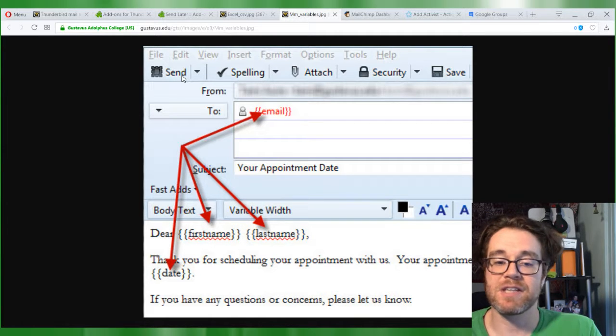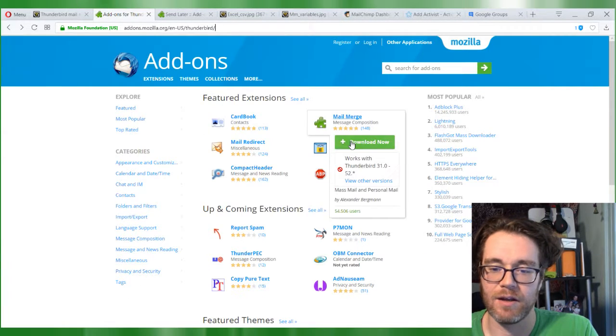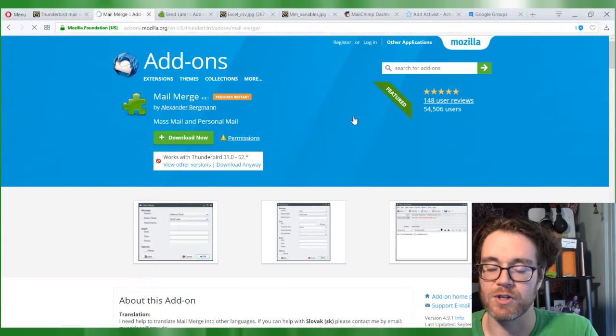So instead of clicking send, you're going to click file and then mail merge, and then that will bring up a little pop-up window to give you options for how you want to send your mail merged email. And let me see if I can bring up a few more screenshots here.